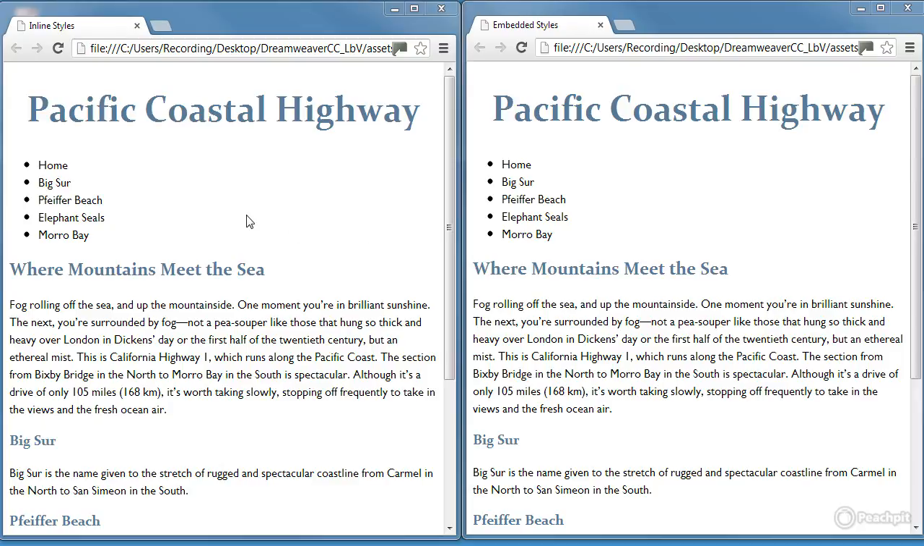The page on the left is styled using inline styles. The page on the right uses embedded styles. You can find copies of these files in the Styling text folder of the course assets. Let's open Dreamweaver to see the underlying code.